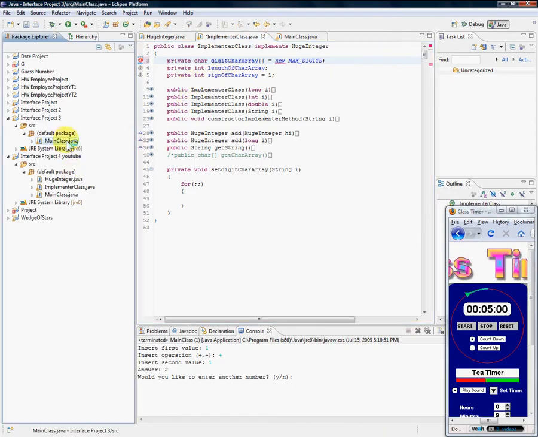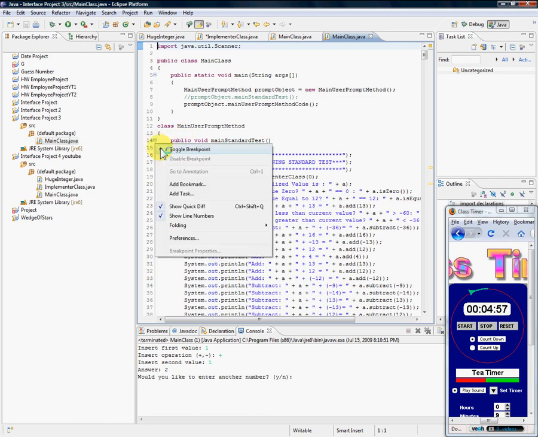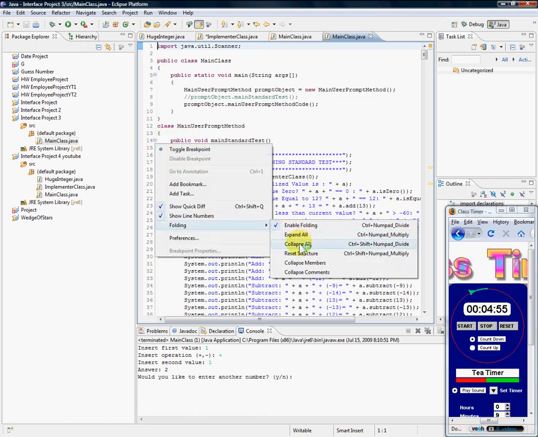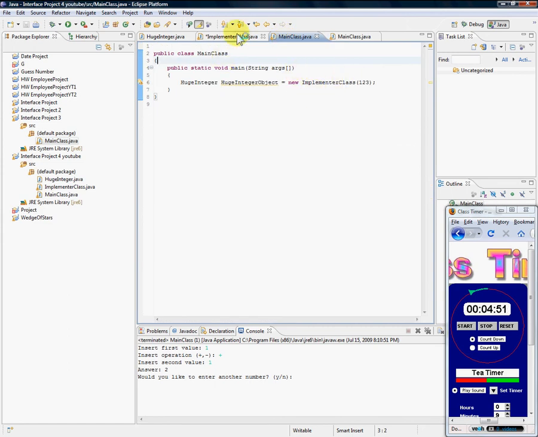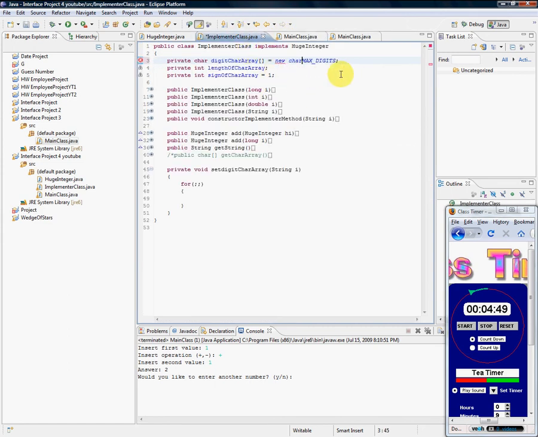Let me just look at my last main class. That's what I'm referencing anyway. Collapse all. Char max digits. So it's much simpler. Let's see. Oh, I'm messing everything up.